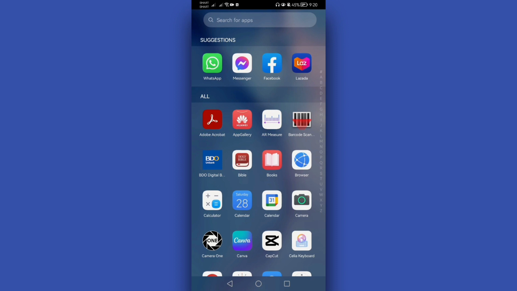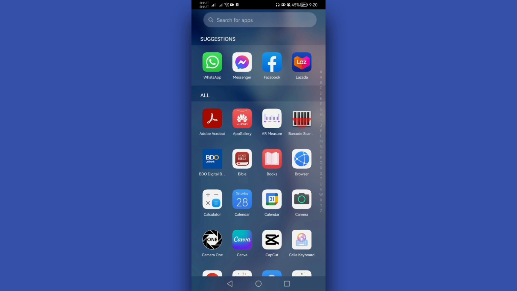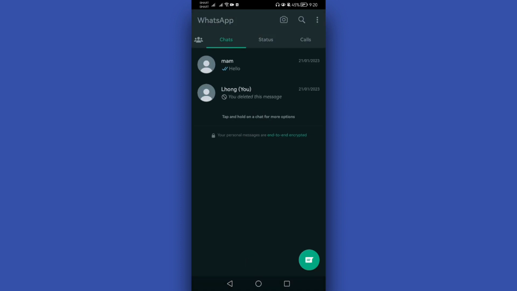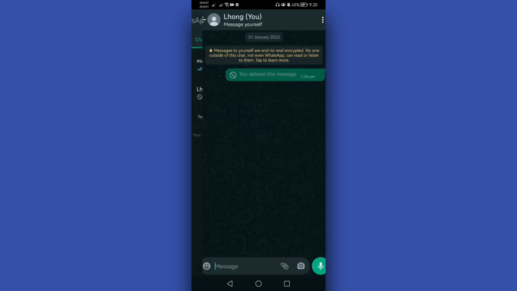First thing that you need to do is make sure that you install the WhatsApp application in your mobile device. Once done installing, just simply tap the WhatsApp application in your mobile device. And once you are here, just simply click an individual message. Just for example, this one.